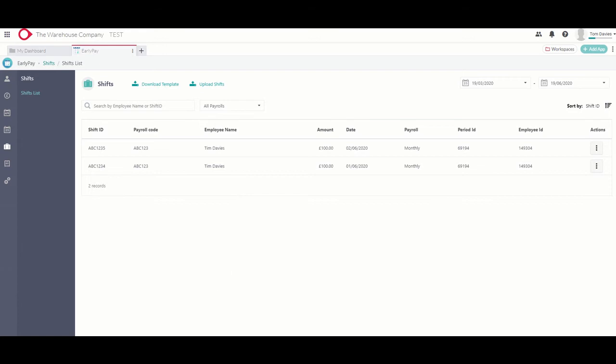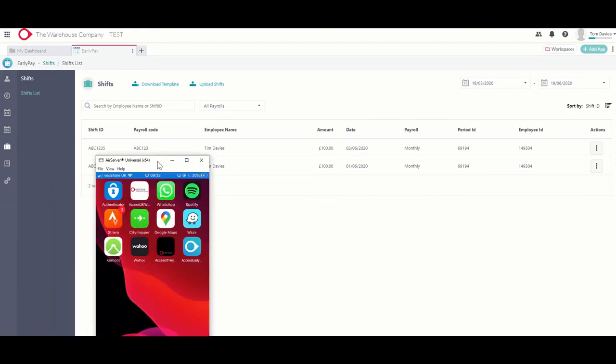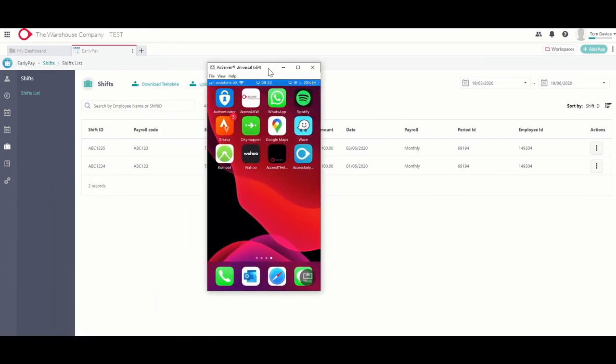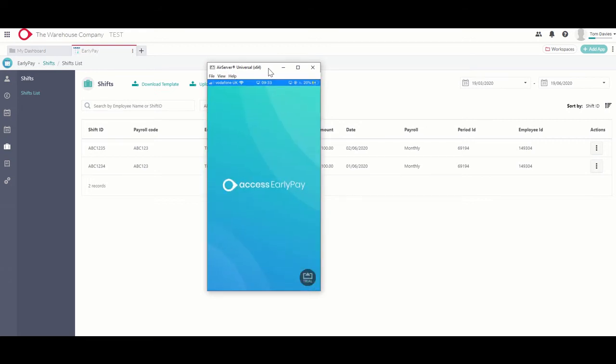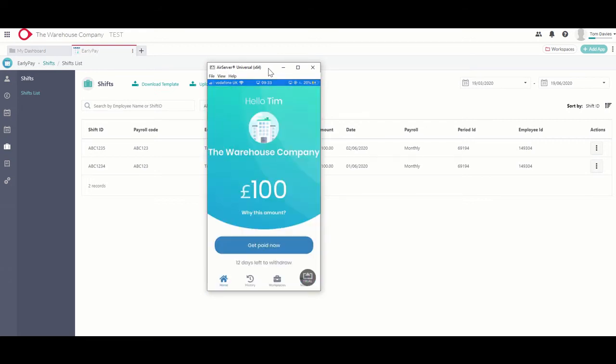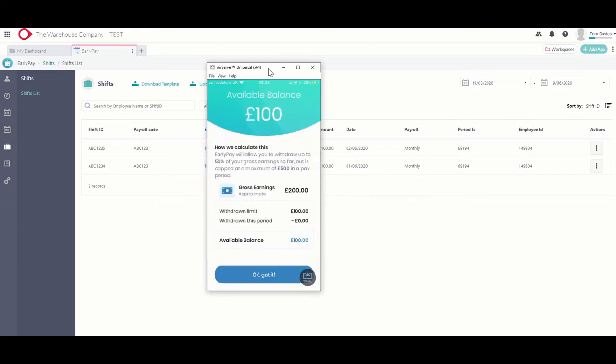So now that we've done that, we've given Tim a balance, let's actually go and look at what that looks like in the app for Tim. So here we have Tim's phone, and Tim, as discussed, has decided that he's going to have a look in EarlyPay and see that, yes, he's got a balance of £100. Well, that's great, and we can see actually why he's got that £100. So, as I mentioned, he's earned 200.